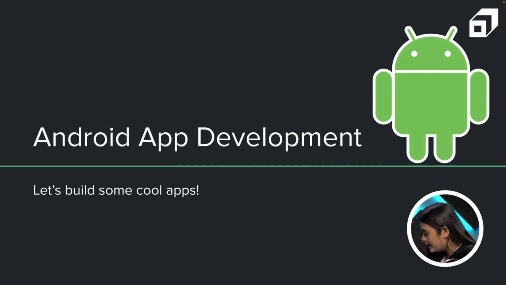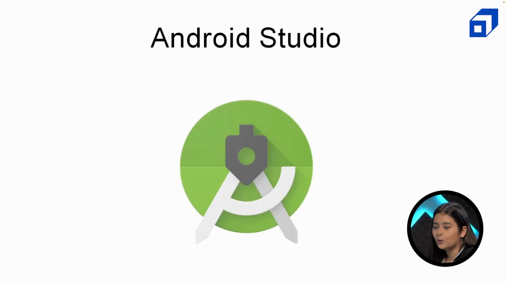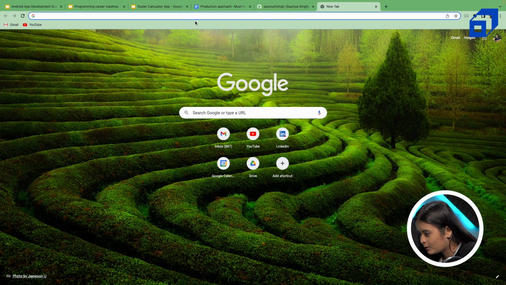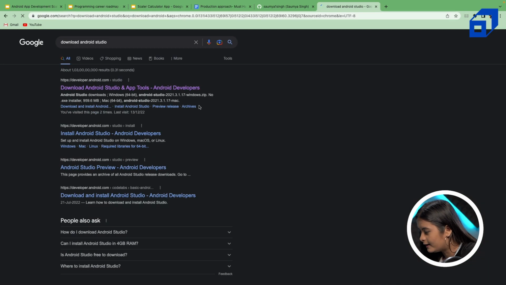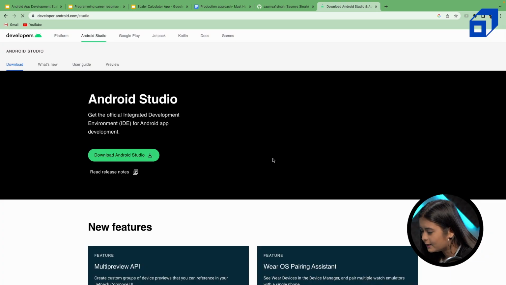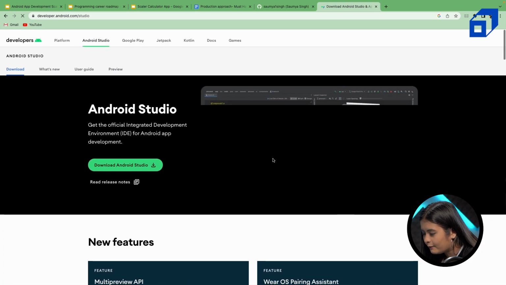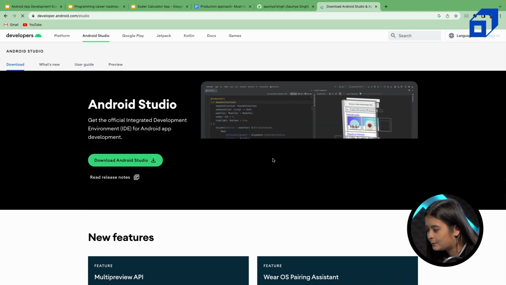So let's discuss that. The very first tool that you will need is Android Studio. You can install it from the internet, open up your favorite web browser and just type download Android Studio. It's as simple as that. I can show you on Chrome. Just type download Android Studio, and here is the first link that you will get. This is the official link from developer.android.com. You just have to click on that, and based on the operating system you are using, like Mac, Windows, anything, you just have to install Android Studio. It's as simple as it sounds.